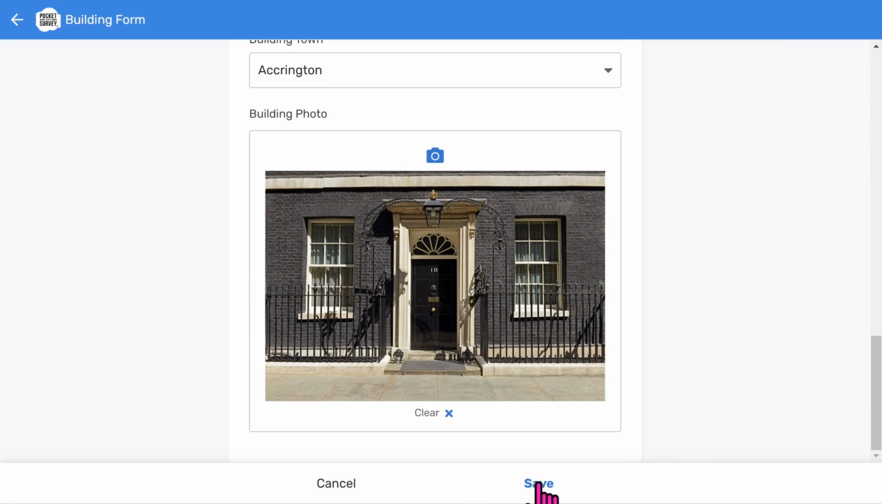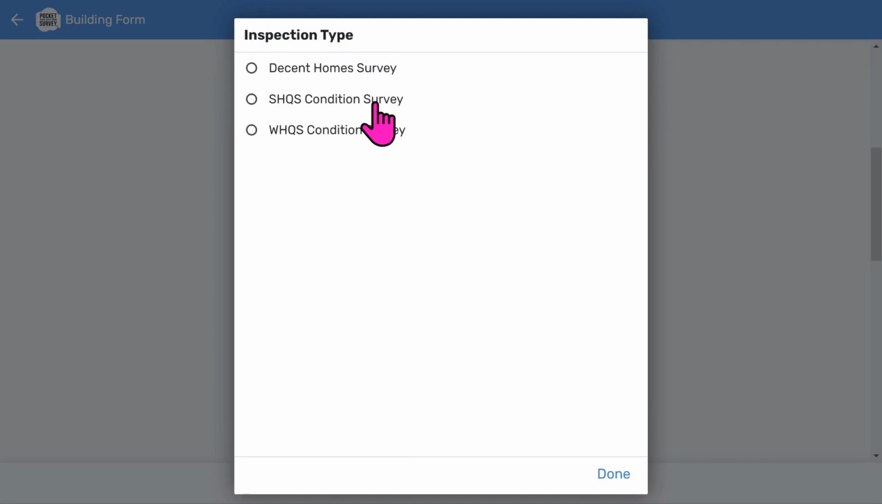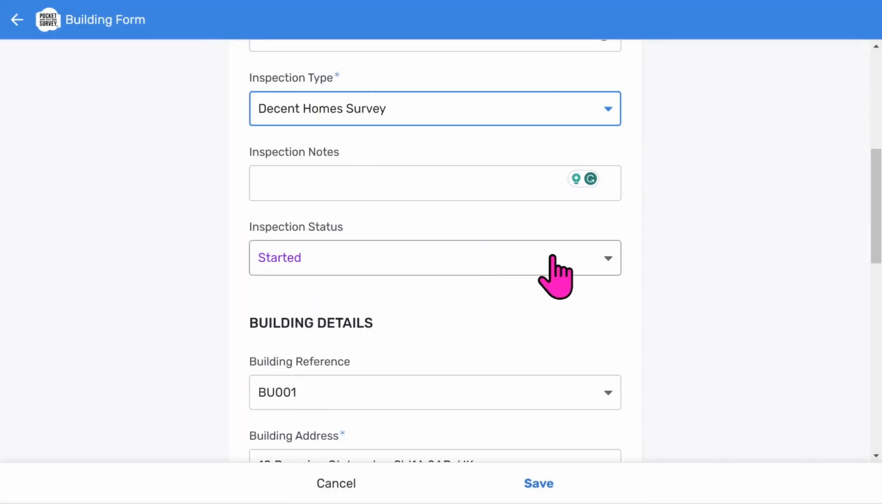That's the photo added to the front page of your report. You use a similar approach when taking building item photos. Then choose Save. You'll notice it's prompted us to choose which inspection type to use since it's a mandatory field. A quick note here, we also support other quality standards such as SHQS and WHQS. We need to choose Decent Homes Inspection for this app. Then Save to add your report to the buildings list.